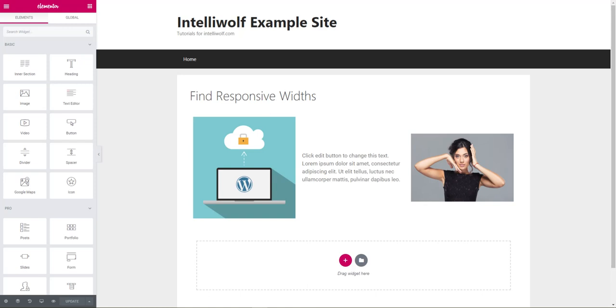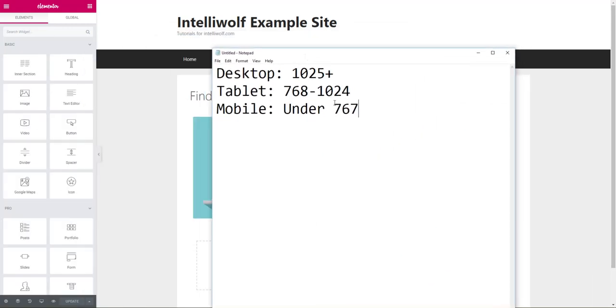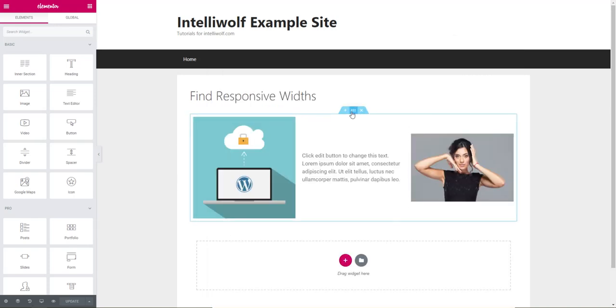So first up, if you're in a hurry, the default for desktop is going to be more than 1025 pixels, tablet is going to be 768 to 1024 pixels, and mobile size is going to be under 767 pixels. Okay, so what do I mean by all that?